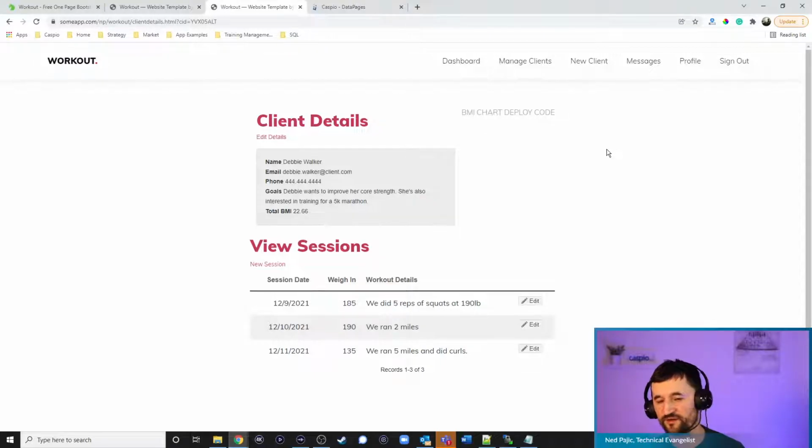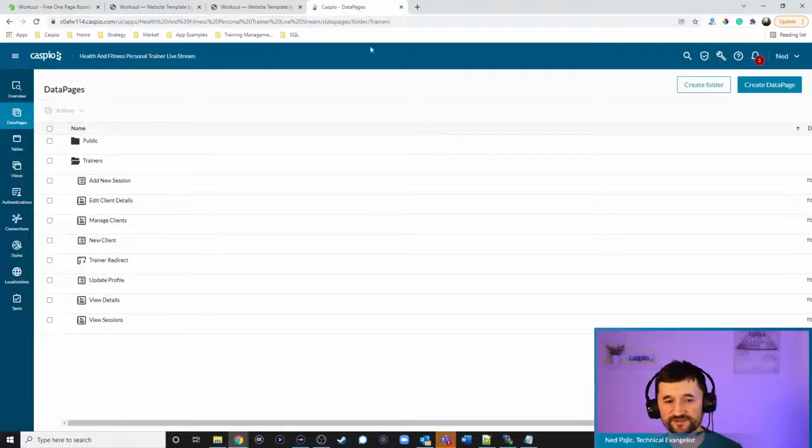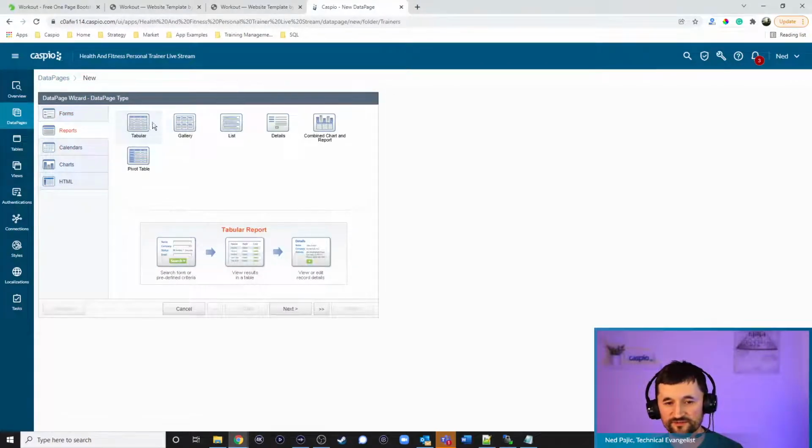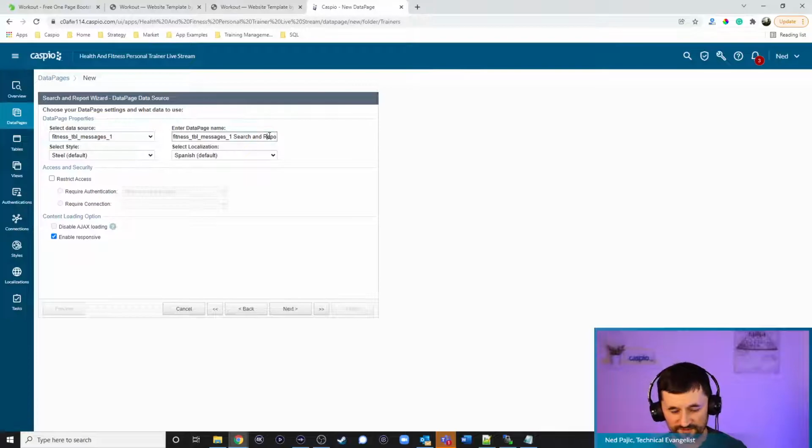The next thing that we can create is the ability for trainers to be able to see their messages. We'll come back to this data page later on. But for now, let's build a messages data page, which is pretty easy. When I go there, I should be able to see all the messages that people are sending me. So back to our data pages. Create a new data page. Reports, tabular format, hit next, based off of the messages table. Let's call this view messages.